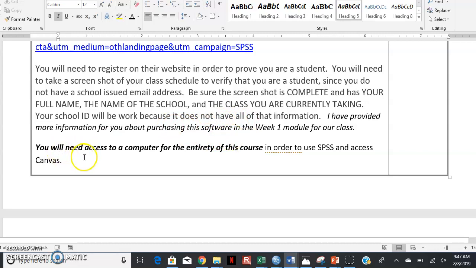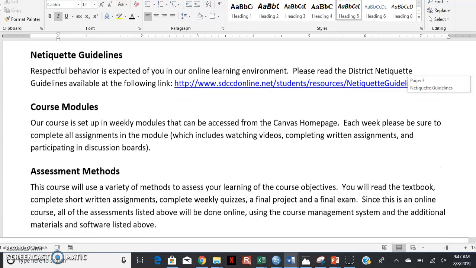And then obviously you will need access to a computer for all the course because this is an online course. So be sure you have a working computer. In terms of an online course, we need respectful behavior, even though we are in an online setting. And if you have any questions, you can follow this link that talks about the netiquette guidelines expected at Miramar College. Our course is set up in modules, so each week a new module will open and you'll access those modules in Canvas.